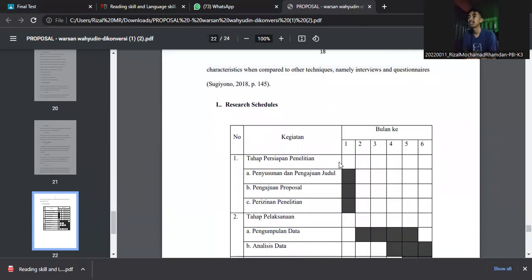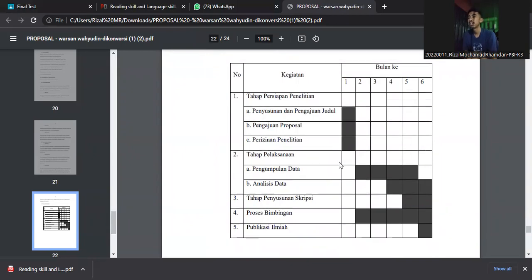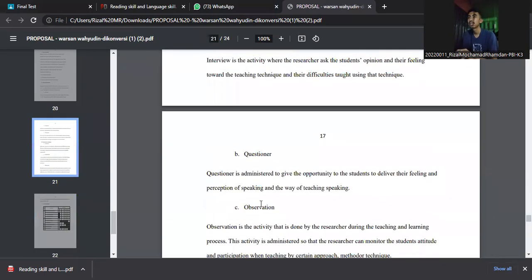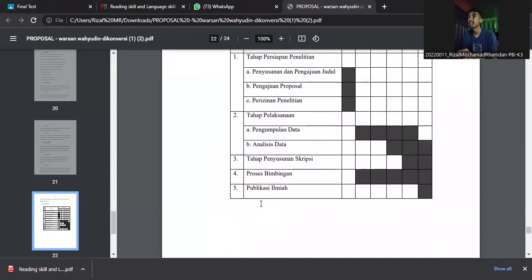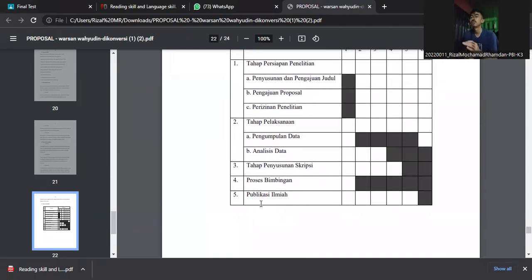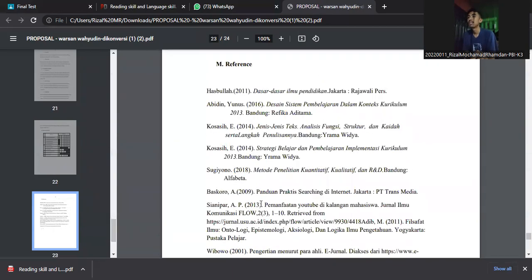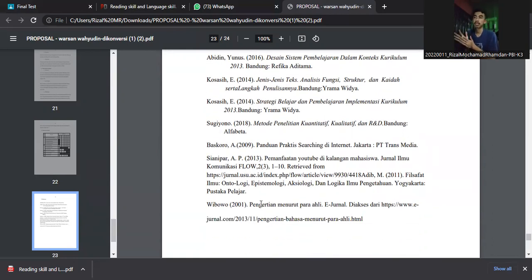Research schedules. This is the schedule of the research from the first to the sixth month. We can see here, you have to make a preparation and also the implementation and then the publication at the end of the sixth month. And then these are the references for this proposal.